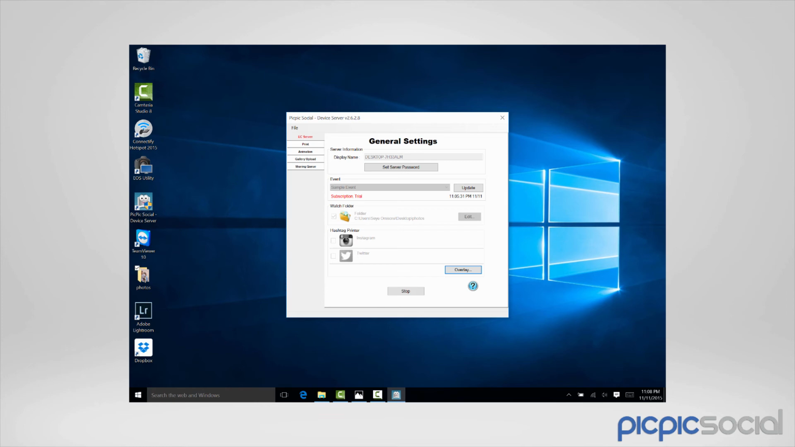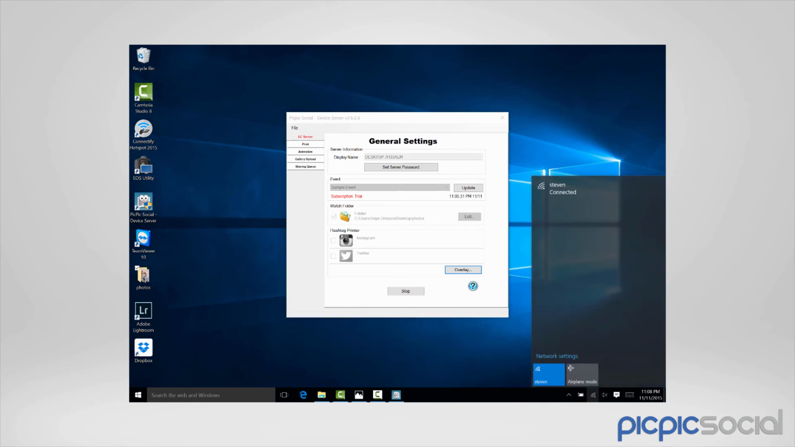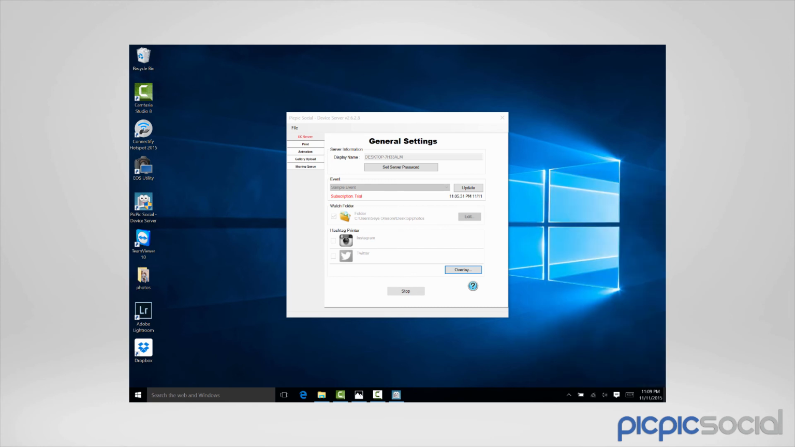We want to make sure that this computer right now is connected to the internet, and we see that it is connected, and the Wi-Fi network that it's on is Steven, so that's good. And then the only other thing that you want to do, if you haven't already done this, is to check your firewall settings. You want to make sure that your firewalls are disabled on this computer.